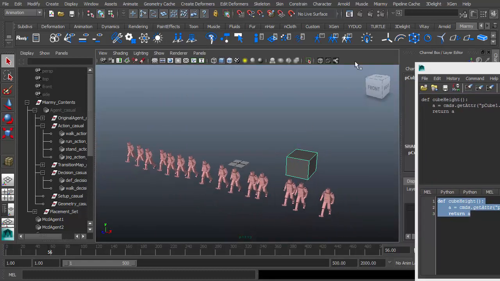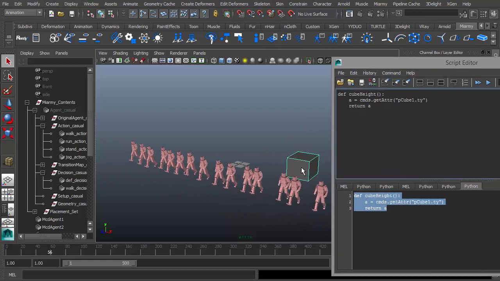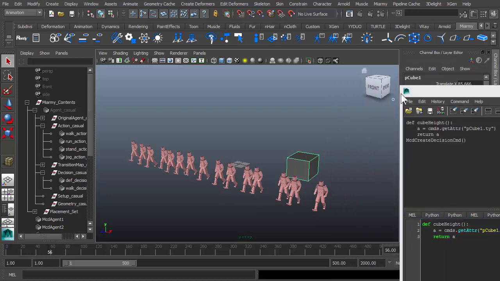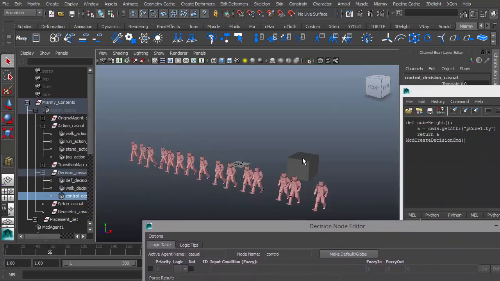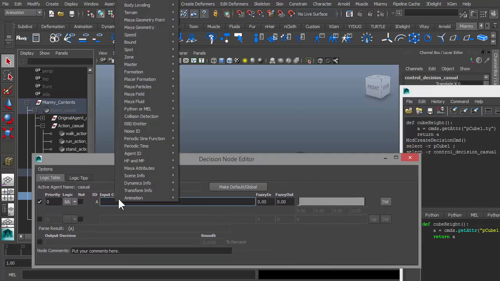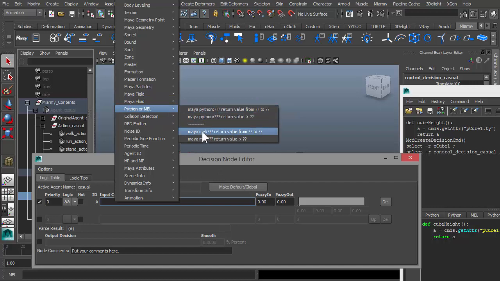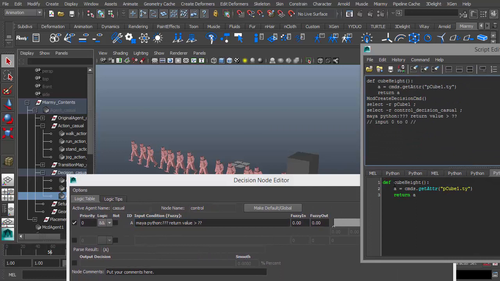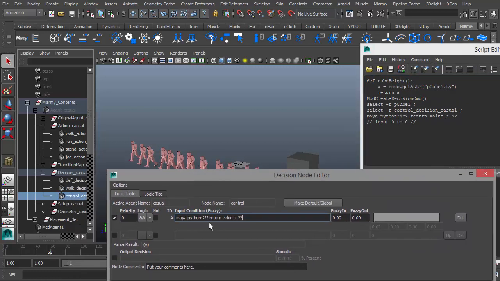And we're going to create a logic and make this Y axis control the behavior of our agent. Let's create this first node, control. And then let's enable an input and select Python and MEL. You can see that there's Python and this is MEL. Both of them are okay. The test range is different. Let's just use this one, and here let's copy this function name to this place.